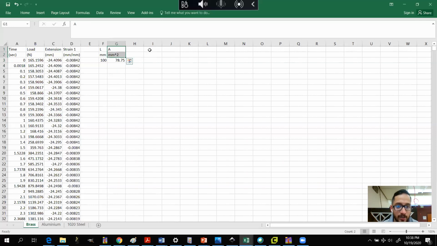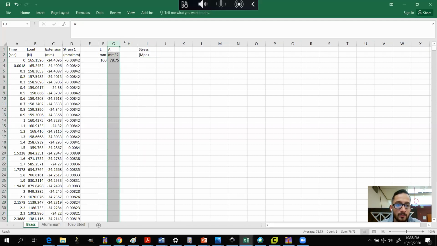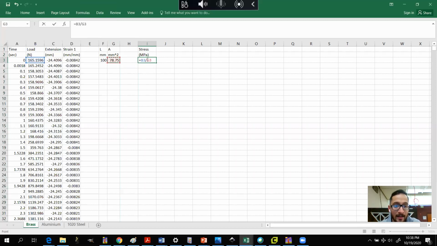Now you convert your force into stress, right? So write stress, MPa, because that's the unit of stress. Now, the reason we left this in millimeters squared is going to become really evident. Just say this is equal to your load, which is your force, divided by this A. But make sure you fix that A, and you fix it by putting these dollar signs in front of the G and the 3. The dollar sign in front of the G will just fix this.